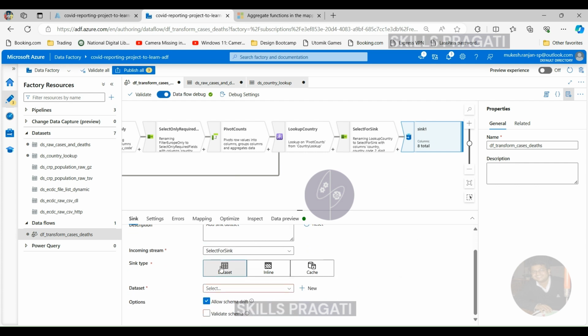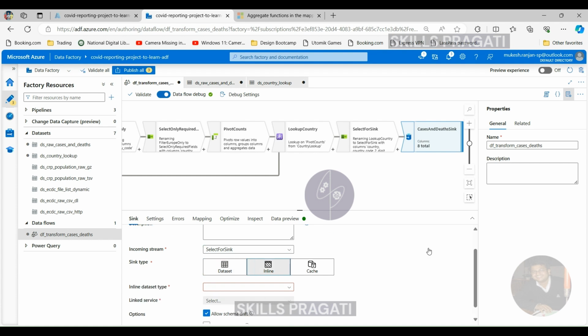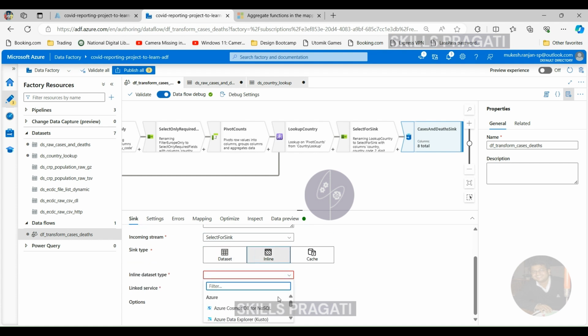Again, similar to the source, you can choose a dataset or you can have an inline dataset here. But for inline datasets, as we said before, there is limited support. At the moment the supported sink types are Blob Store, Data Lake Storage Gen 1 and Gen 2, Synapse Analytics, SQL Database, Cosmos DB, and Snowflake. You can check this drop down to know the supported types, and you've got the dataset support and the inline dataset support here.